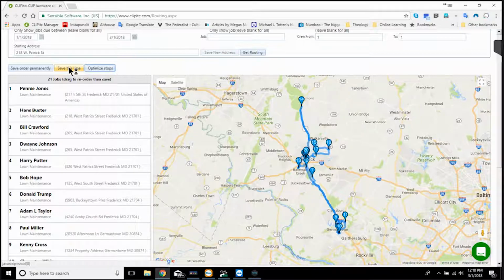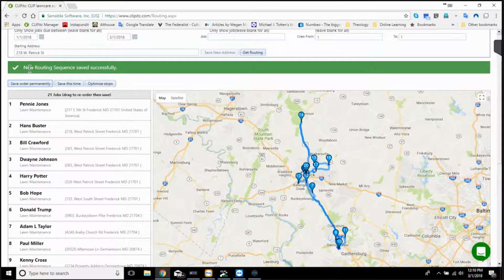But when things reschedule, they go back to their previous positions. You can also click Save Order Permanently. What this means is next Thursday, when these jobs show up again, they'll be routed in the best order, and you don't have to go through this process every day. So I'm going to click Save Order Permanently. It says new routing sequence saved successfully.